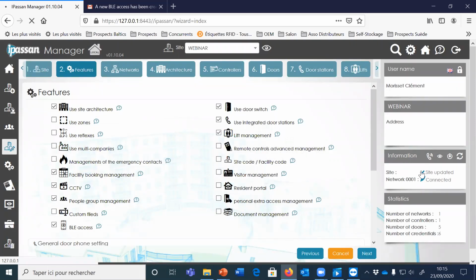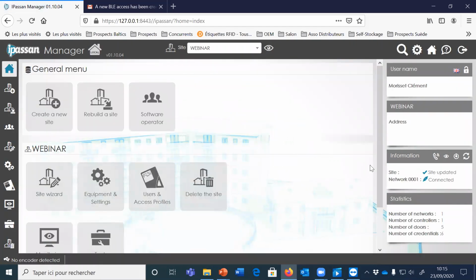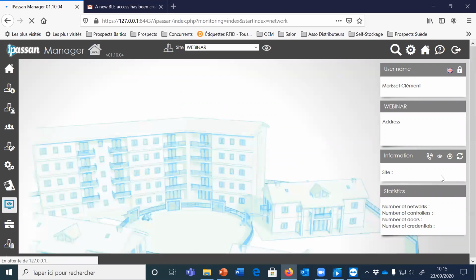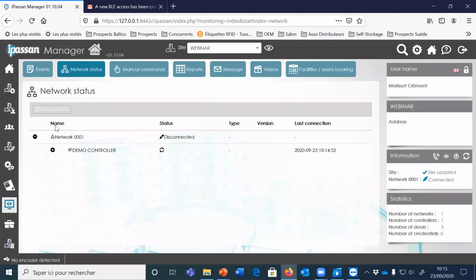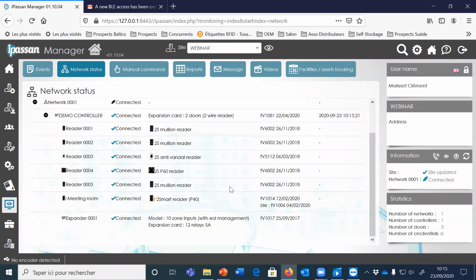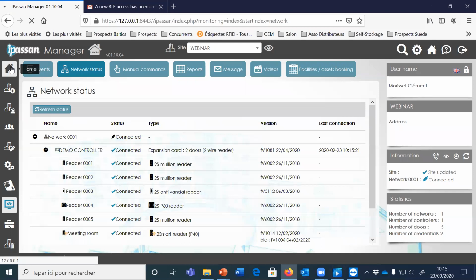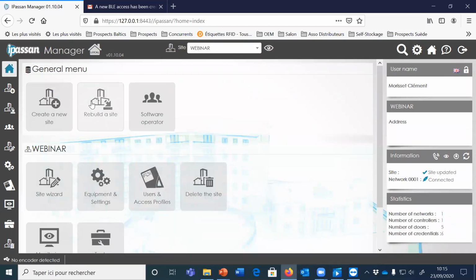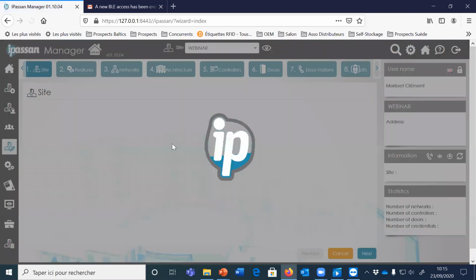So just to show you, and just to start a little bit earlier in the webinar, because you could hear me, but the most important is not to hear me or to see me, it's to see what the screen looks like. Here you can see that I'm connected to the site called Webinar. All my devices on site are connected. You can see that I have 5 different readers, and these are my Bluetooth readers. If I go here to the home page, you know that iPerson is offering you many different solutions, whatever you use, Bluetooth or something different. We were just talking about the integration.